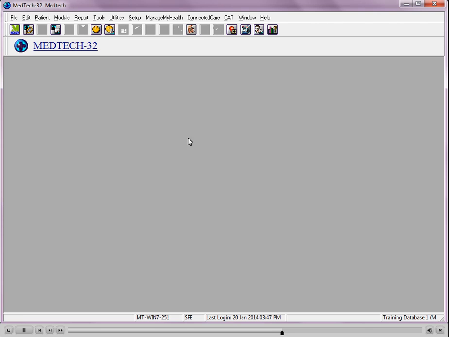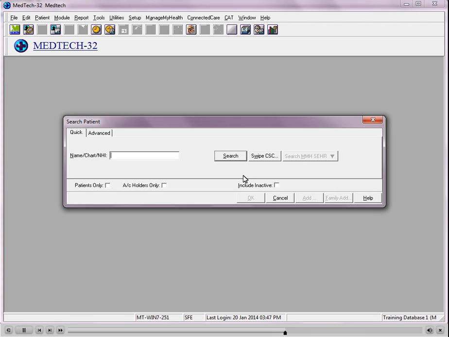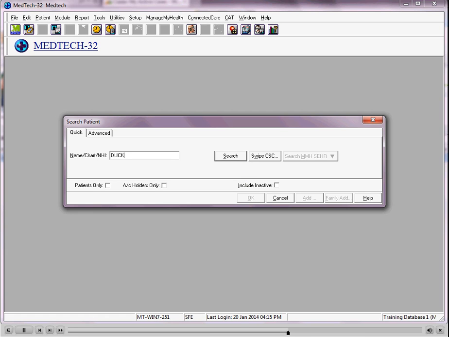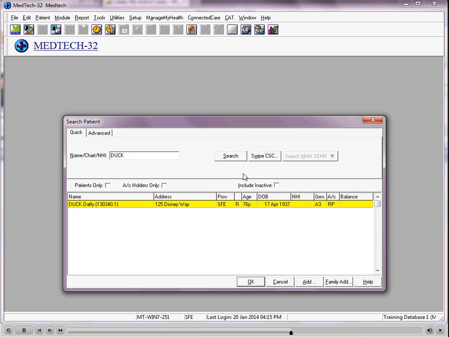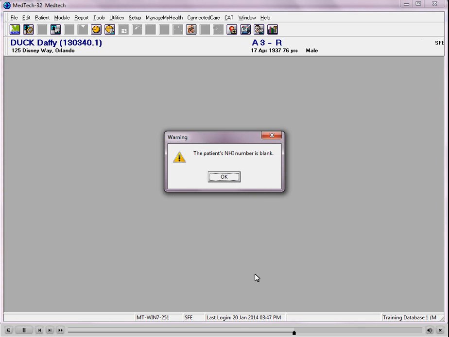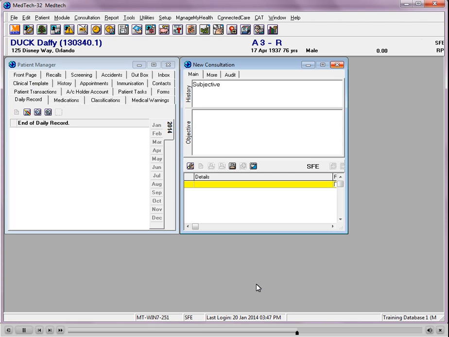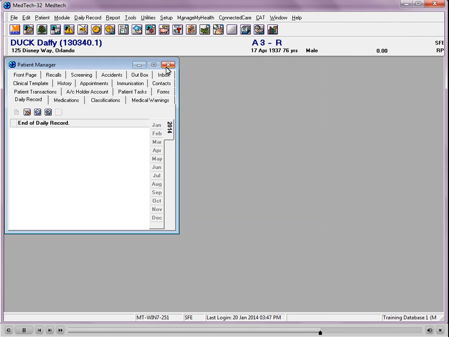And I'll just bring up a patient, so F2 on the keyboard, and I'll search for Duck Taffy. The patient manager and new consultation window have automatically opened as soon as I put this patient on the palette, so that's from the staff setup. And here I can see history along the left and subjective showing in the window. So those are the changes that I made in my staff setup.